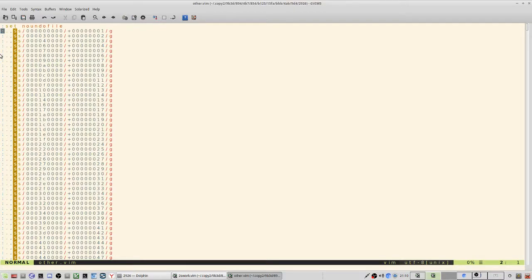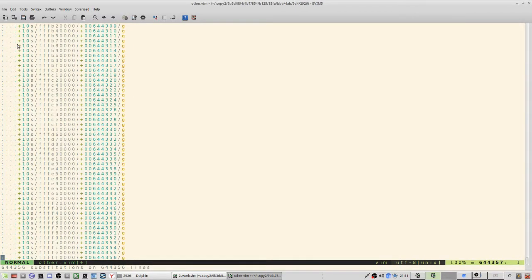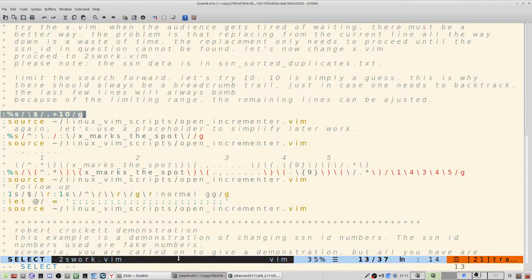Okay, let's do that again. That's a dollar, and we'll do this. Okay, and we'll do a save. And then, so we've already incremented it. So we're going to put a little placeholder, X marks the spot.